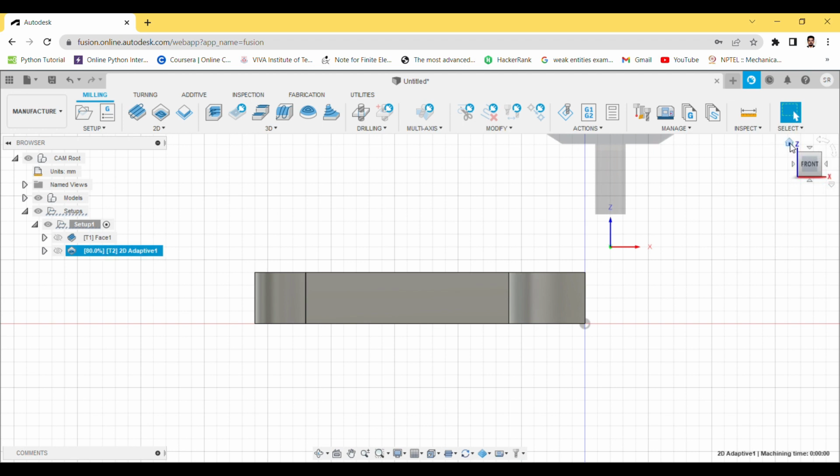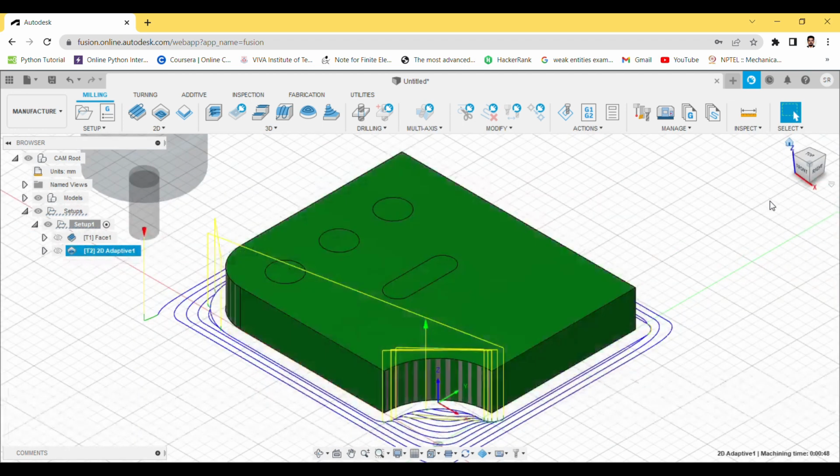I'll click on home position, so my toolpath is visible. So as you can see over here, this is the toolpath that has been generated for your profile milling.